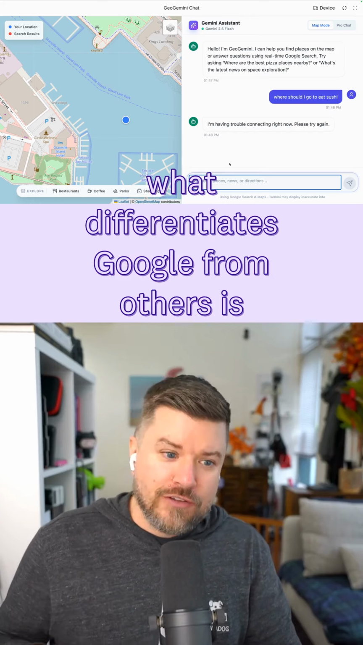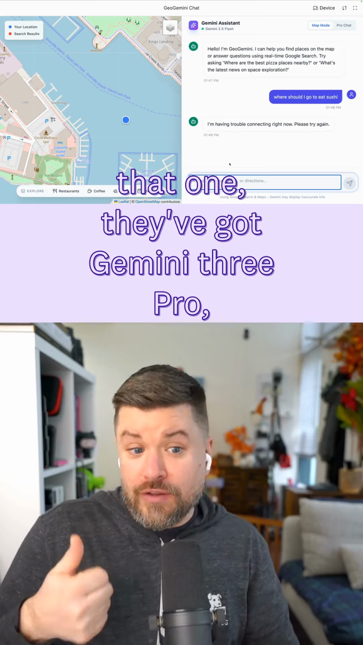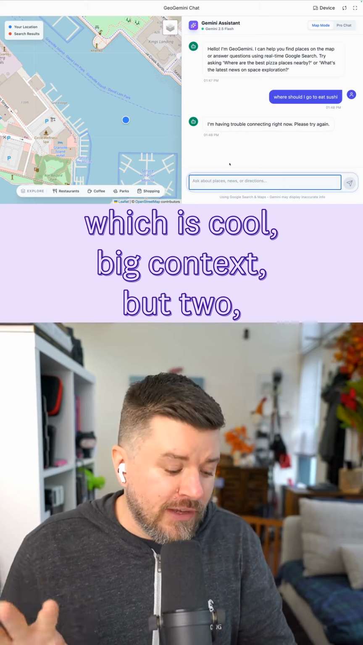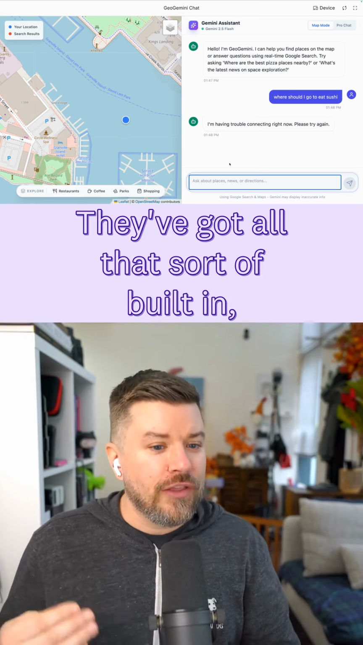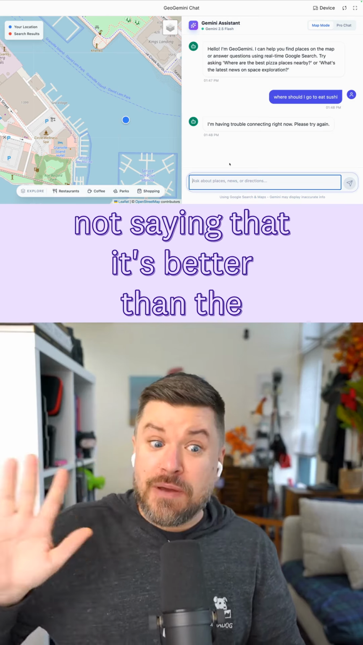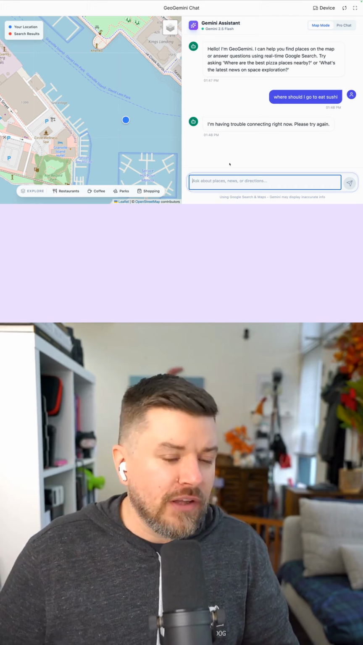What differentiates Google from others is that one, they've got Gemini 3 Pro, which is cool, big context. But two, it's those API keys and that authentication. They've got all that sort of built in. Not saying that it's better than the others, but at least gives you a leg up in those departments.